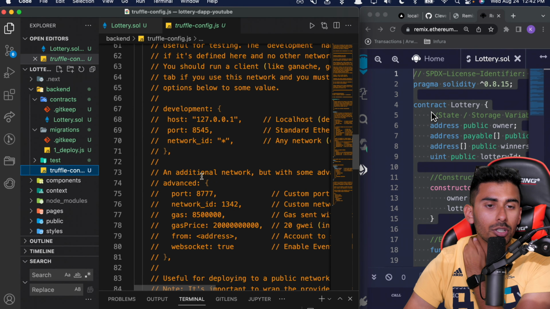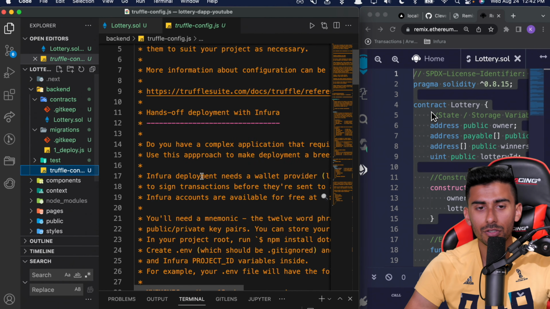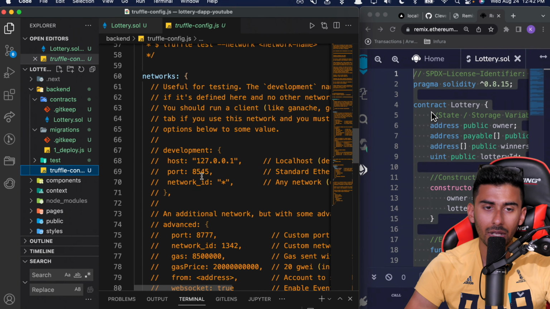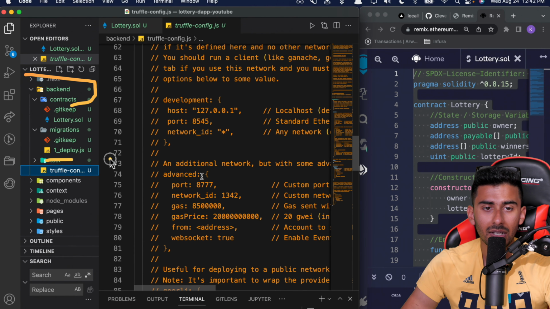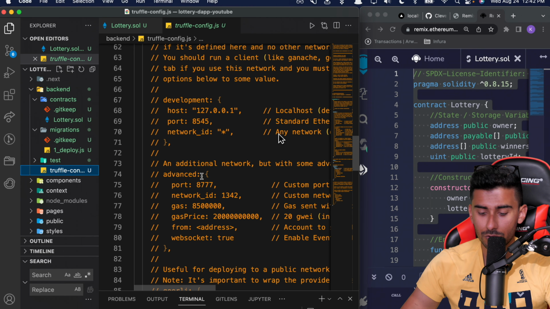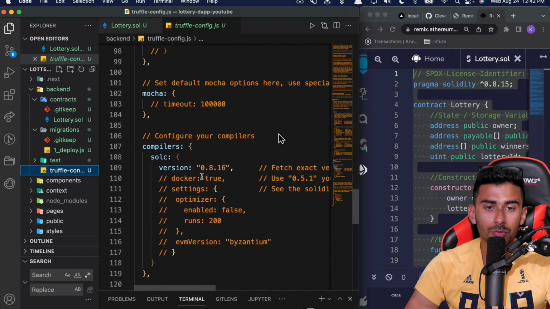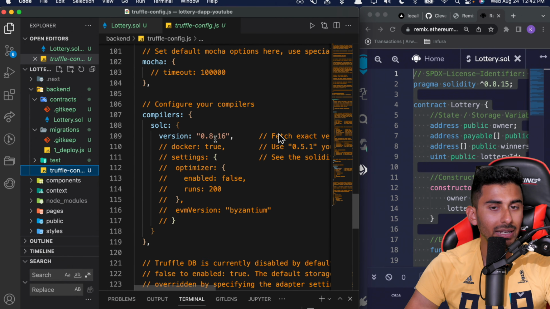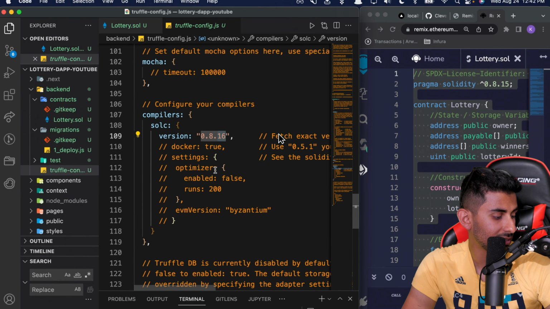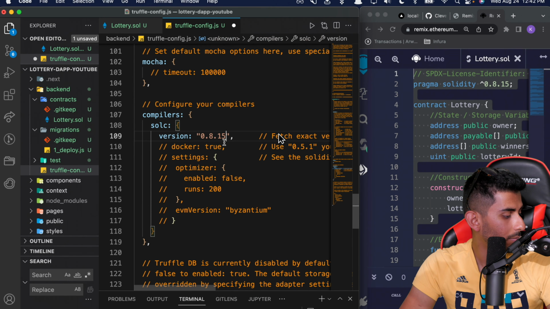Now let's go into our Truffle config file. So I'm going to scroll all the way down in my Truffle config file. So it's this file right here. Let's scroll down, and I just want to fix the version. So the version right now is 0.8.16.